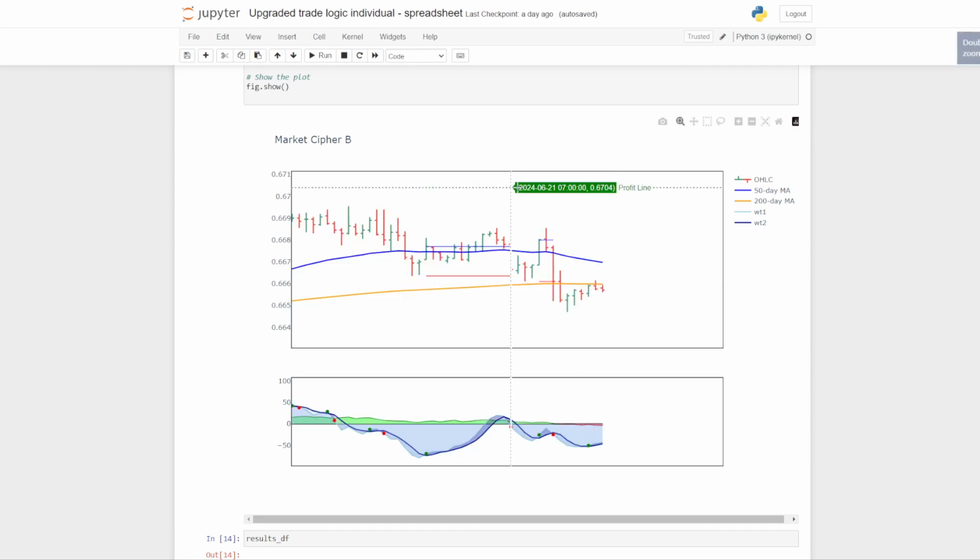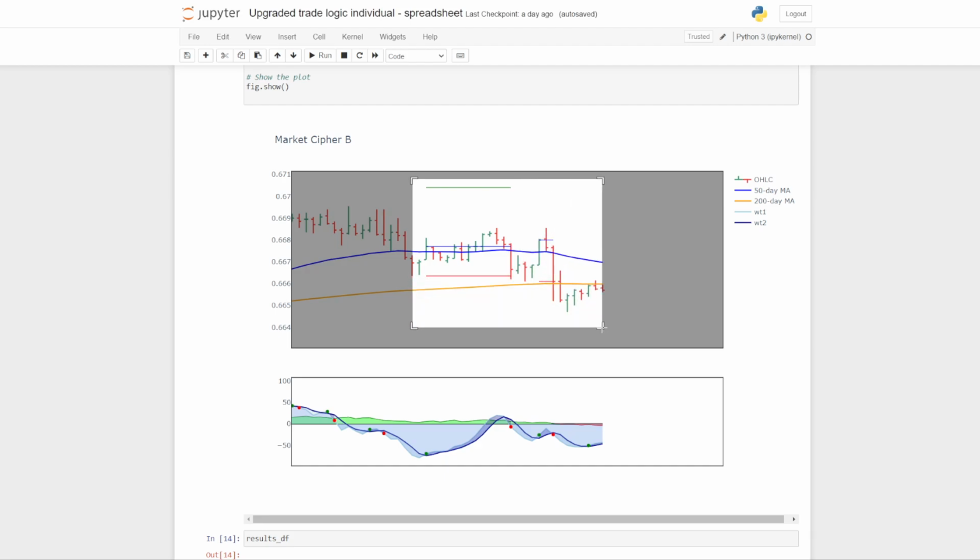I've brought in these lines. So this blue line here represents the entry, and that bar represents where we would have entered on. This is the profit, and this is the stop line, the red line here. So we can just line it up a little bit more.